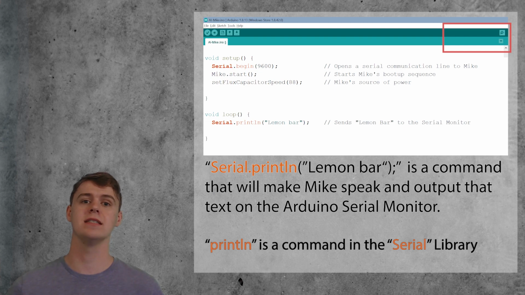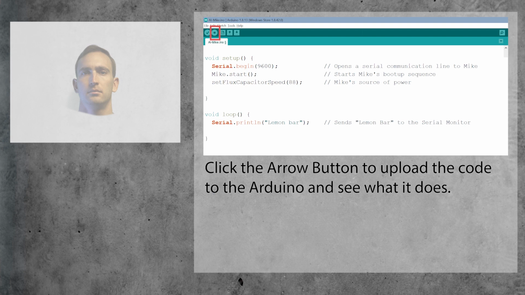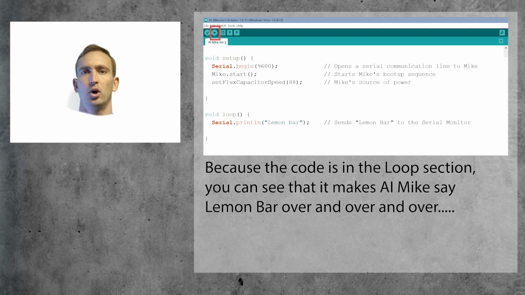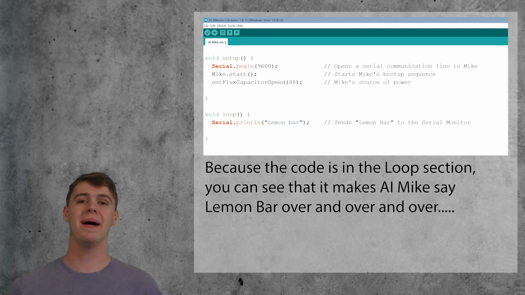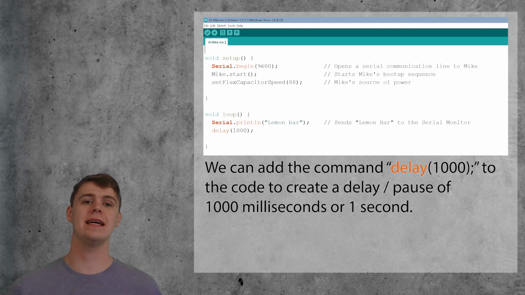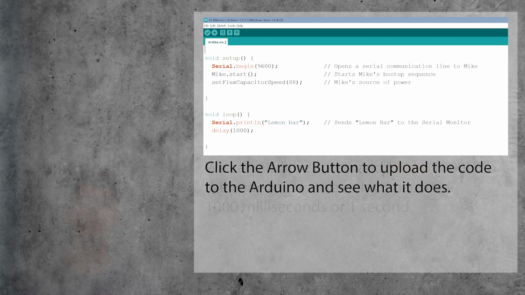Let's see what this command does when we use the string lemon bar. Lemon bar, lemon bar, lemon bar. Obviously, Mike doesn't need to be looping through his code just that quickly. Let's add a delay so he has time to catch his breath. I'll use the delay function with 1000 milliseconds of delay, so Mike will wait a full second before saying lemon bar again.